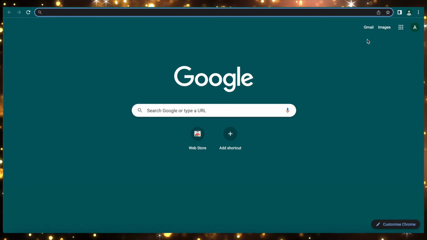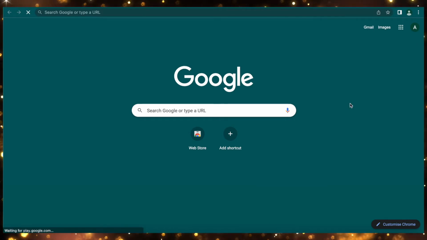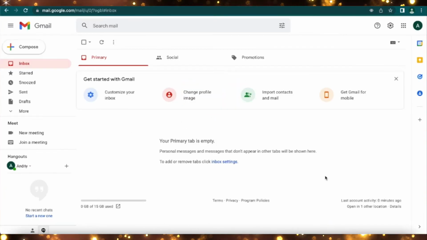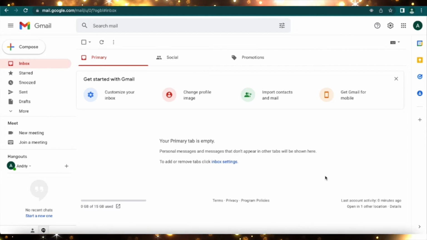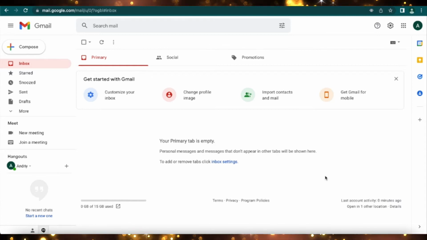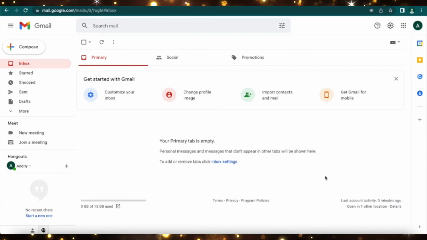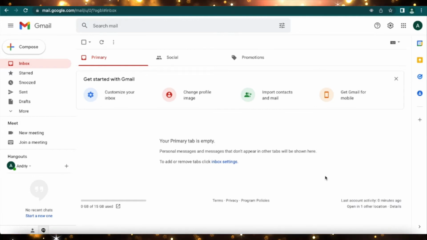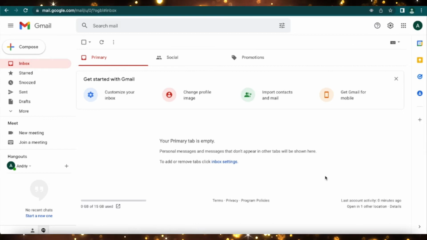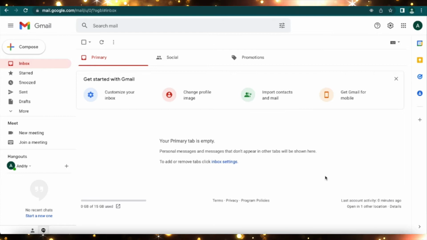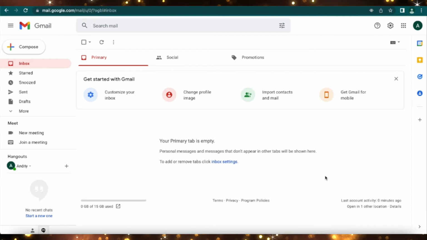First of all, you can log in to your Gmail account. I press Gmail, since I synchronized my account in Google Chrome. If you don't know how to synchronize your account in Google Chrome, you can also watch a video about it. It's very comfortable, very useful, very interesting, and I'm very happy with using this feature in Google Chrome. I didn't use it for many years, but now I do.